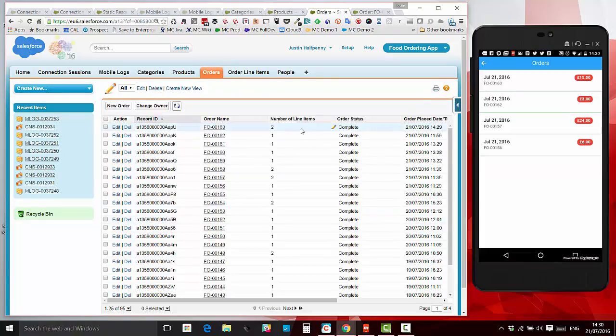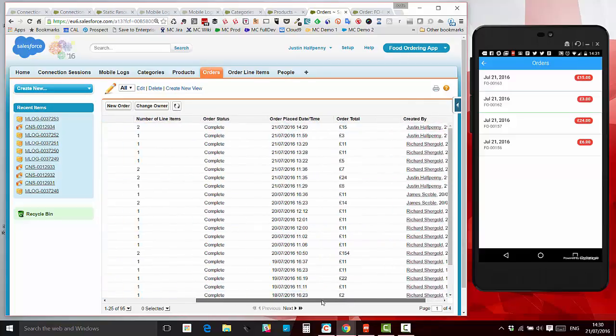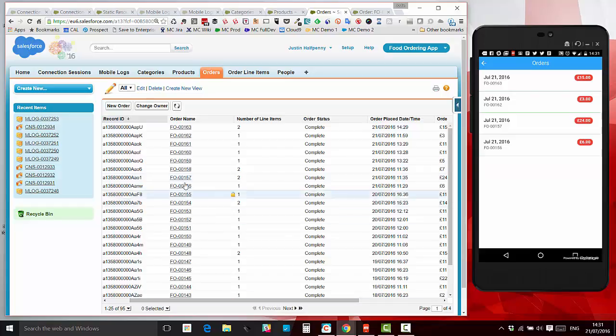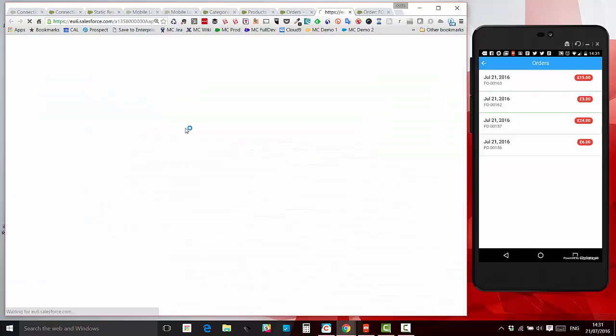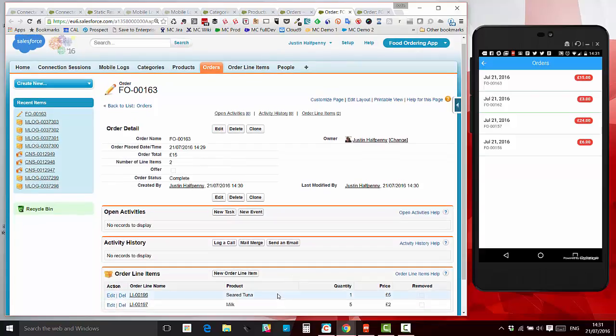163. There's 163. So 163's come up. It's told me it's 2 line items, placed by me. The order total here, and let's just go into the actual order just to show that. And there it is. I have my seared tuna, my milk, and a summary. And of course, this could be much more complex in terms of how the pricings are created and the order release, and maybe even a Salesforce standard workflow to email me back to say the order's confirmed, and so on and so forth.